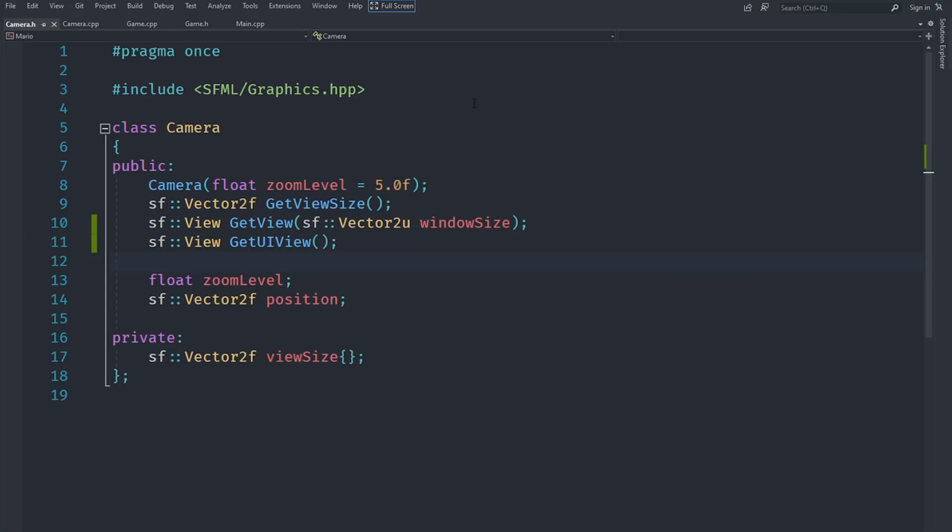Well, the idea is that we will have a separate view for this, and we will render the normal stuff with the normal view. So we'll render the game world with the normal view, and then we'll have a separate function here in camera called getUIView, which will return another view that we'll use to render the UI.